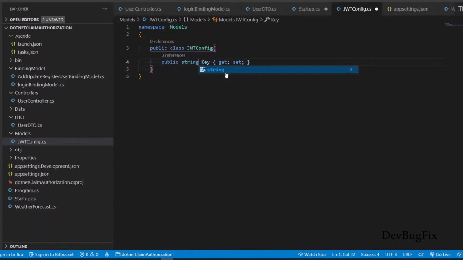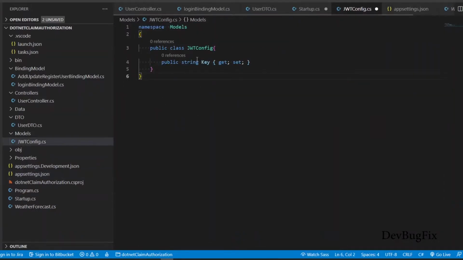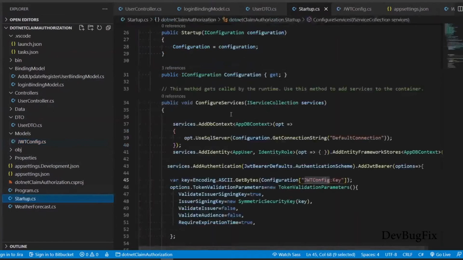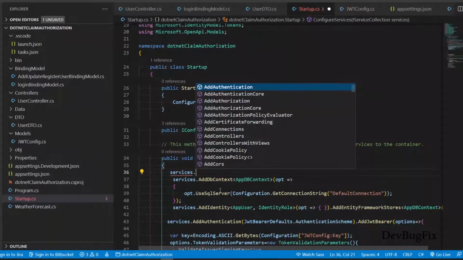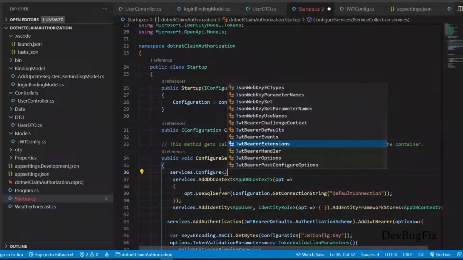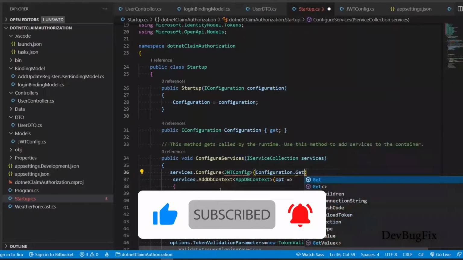The class property name must match the app setting property. Like JWTConfig, I have a key property, so this key property name must match in the app setting object and in the C# class. And this is very important for the JWTConfig class. In the startup class you have to tell that I want to map this app setting section with this class.